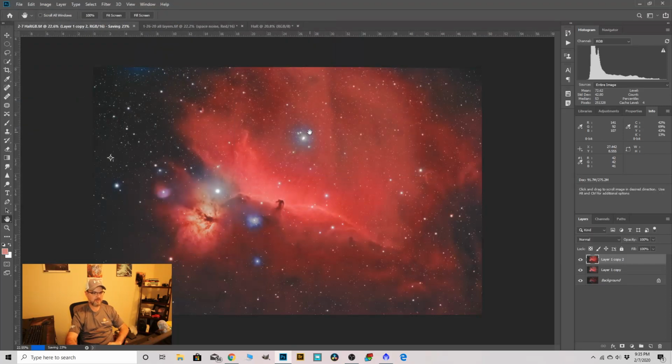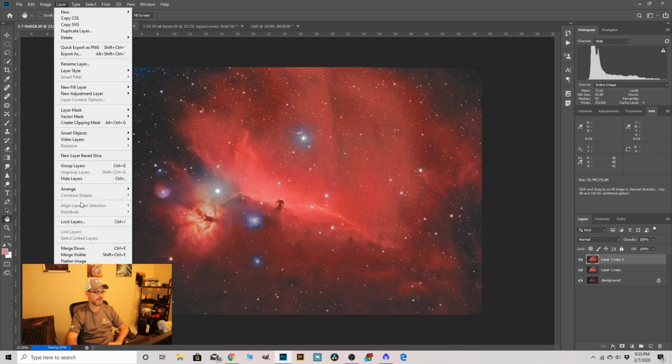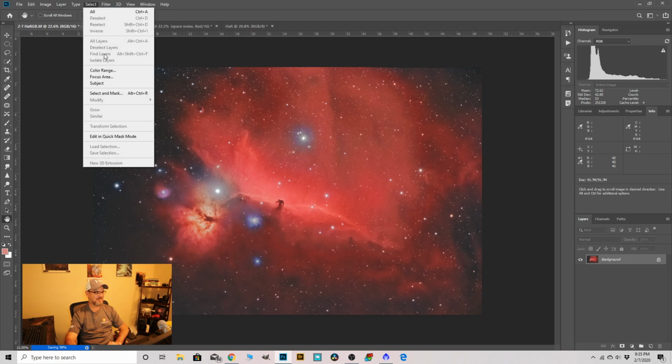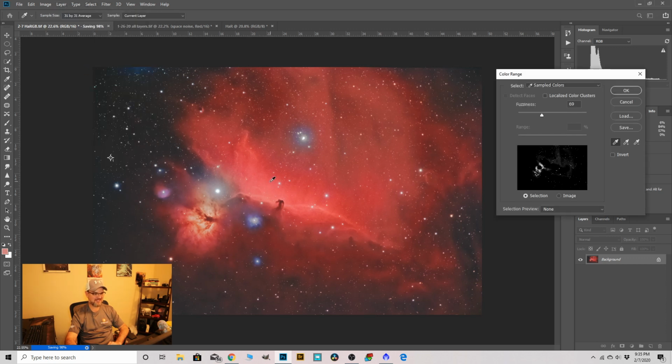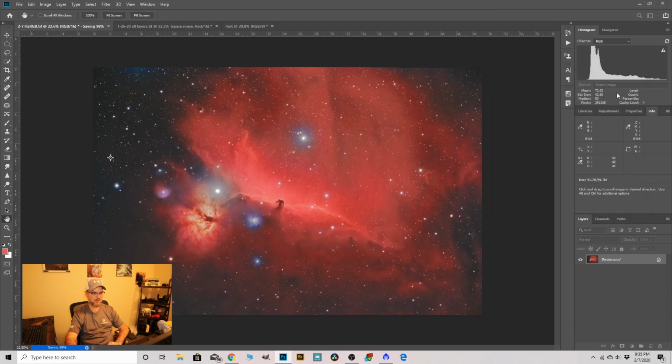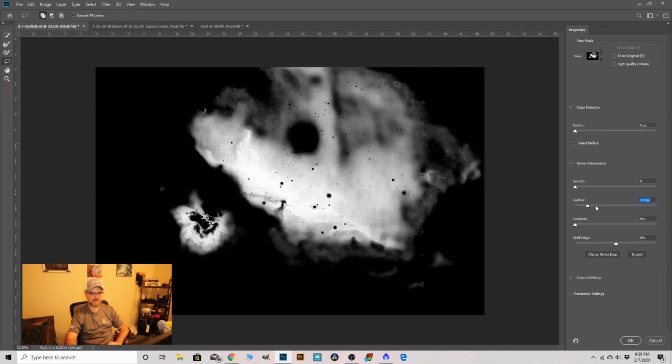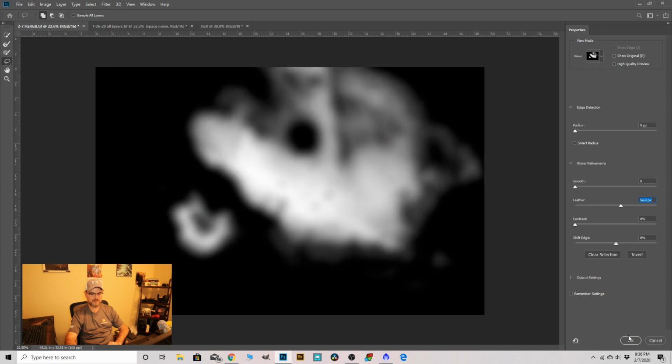Okay, and yes, I know there's a lot of layers. So let's flatten it. So come in here to Layer, Flatten Image. This pink's driving me crazy. Let's come in here to Select, Color Range. See if I can get some of this out. Get a little more red out of it. Select the mask. You're like, come on, dude, seriously? Just leave it alone.